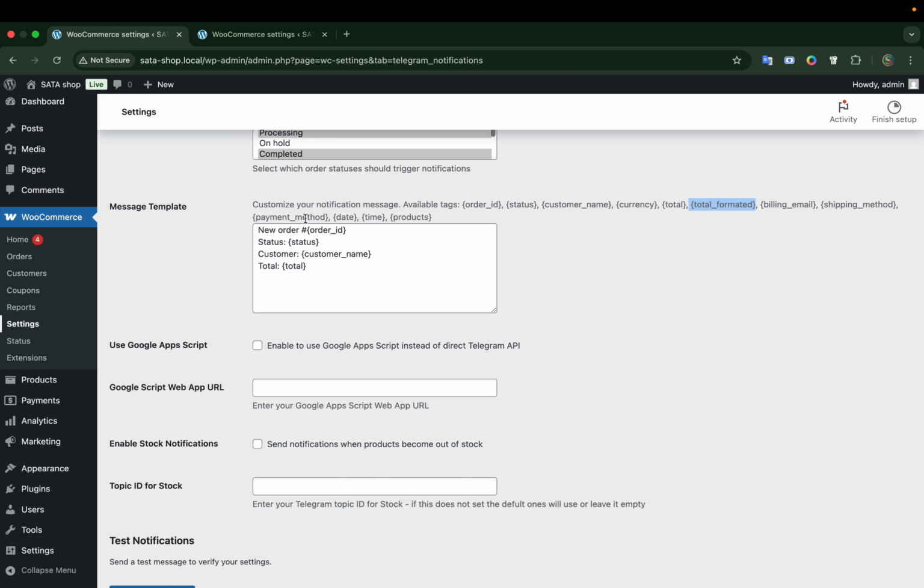So back in the settings, I like to also use the total formatted for the messages, and also I like to receive date and time, plus the list of products that the user bought in the order.